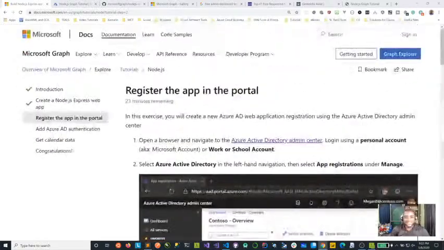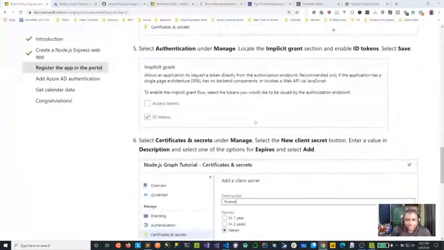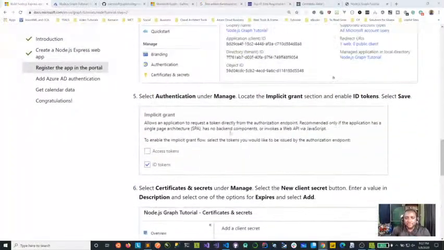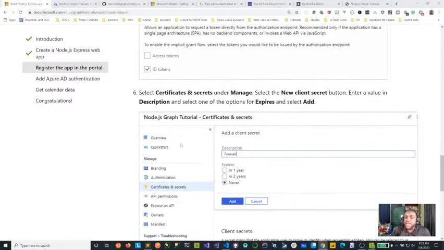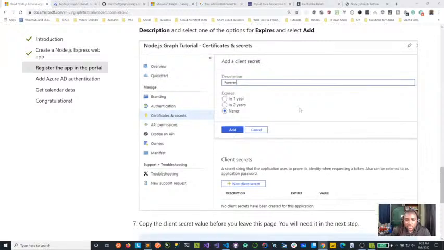All right. Okay, so let's get to this. We have gone ahead and set ID tokens and saved. Now we need to get the app secret. So select certificates and secrets, and then we're going to create a new client secret. Enter a value for the description, anything, and then set it to never expires, and then we're going to add that.